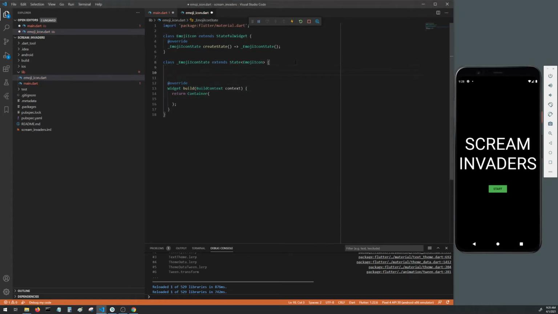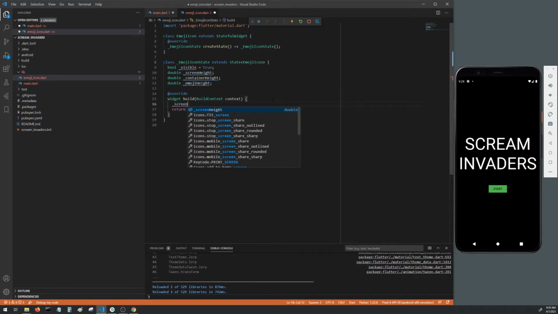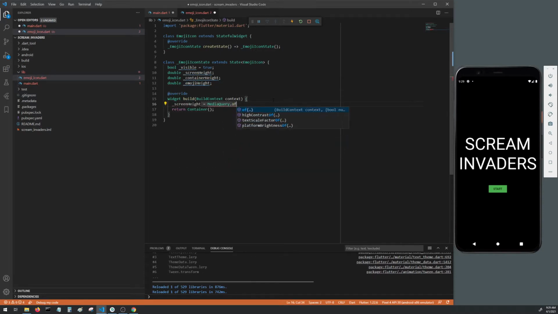In your EmojiIconState class, add a boolean called visible, set it to true. Create a double called screenHeight, create a double called containerHeight, and create a double called emojiHeight. In your build method, set screenHeight to MediaQuery.of(context).size.height, set containerHeight to screenHeight divided by 15, and emojiHeight to screenHeight divided by 20.